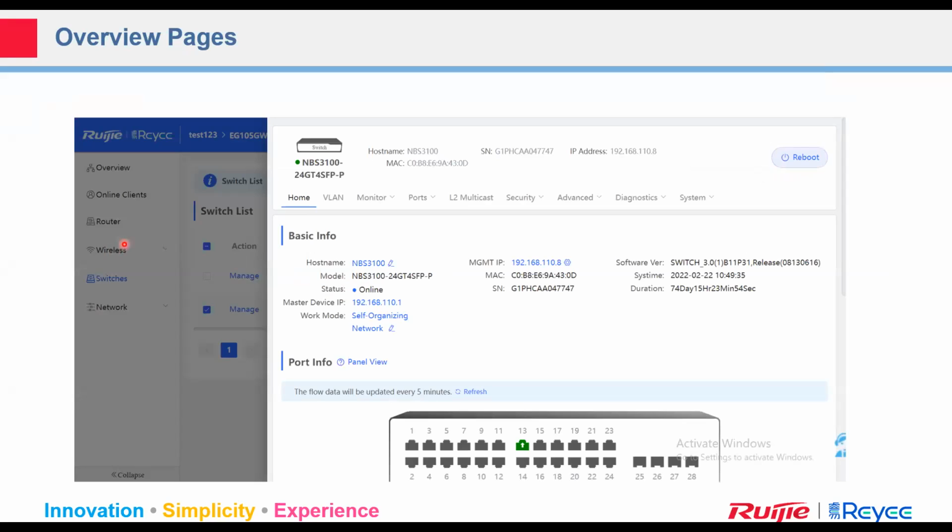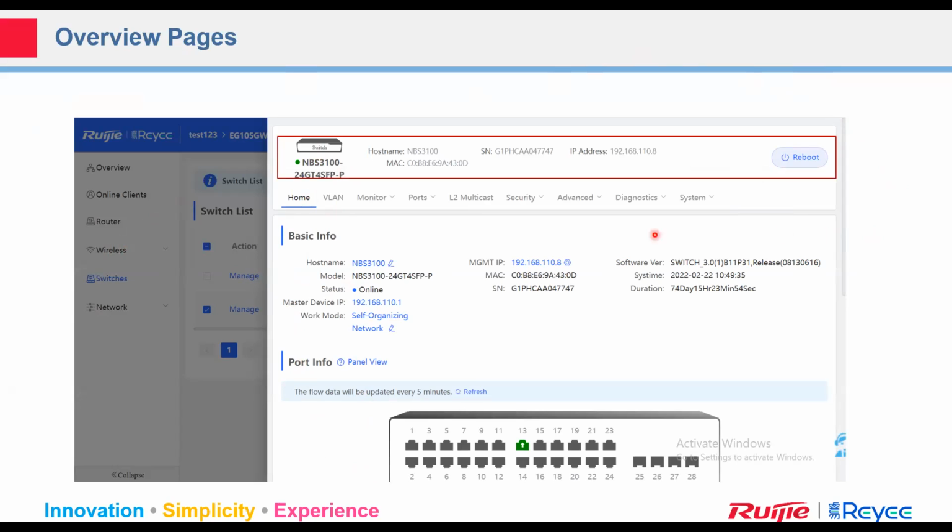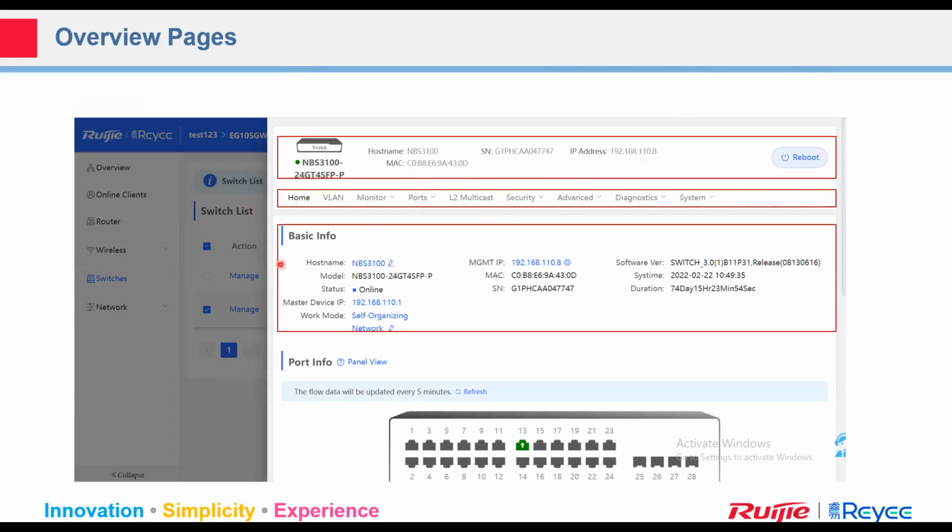Once you log in, you'll be able to see this dashboard. Here you can see the basic information of that NBS switch. You can see the host name, the MAC address, serial number, and the IP address. Here there's a set of menus where you can explore the functions of the NBS switch. And here you have the basic information: the software version, the duration that it has been online, the serial number, and the working mode right now. Here you can see the working mode is SON.